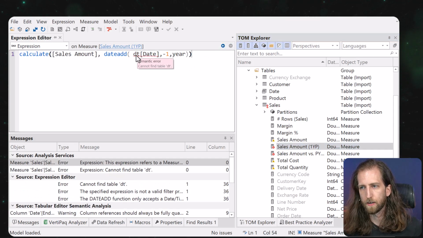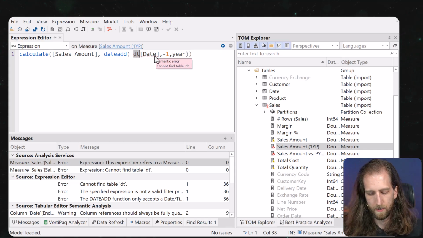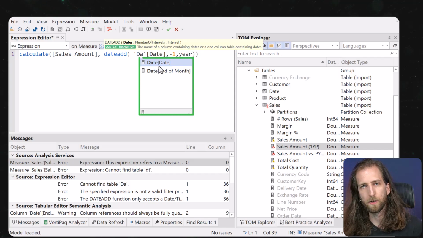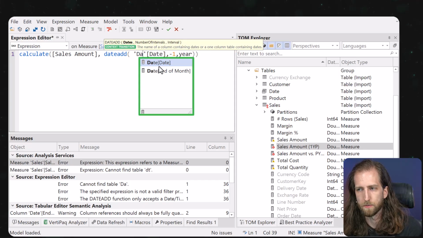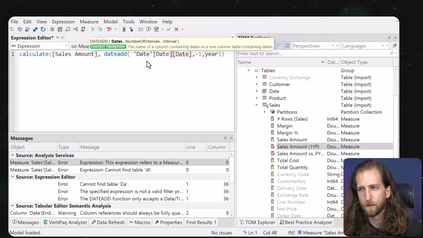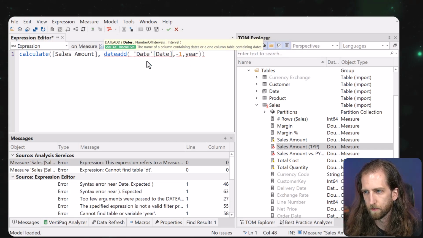But we can see here that it can't find that table, so we need to add the appropriate table qualifier. And Tabular Editor is automatically giving us some smart suggestions about what belongs in that spot. It's also telling us what this function actually does, the syntax, as well as where our cursor is in that syntax, and other useful information. We're going to go ahead and fix this error.